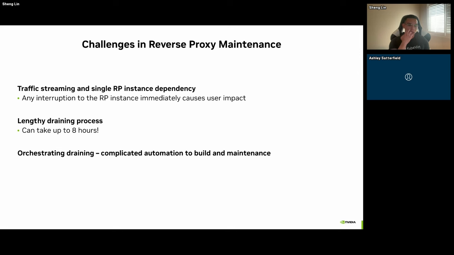And lastly, there is a complication in orchestrating the automations. The draining process is a stateful process and requires a complex automation to build and maintain. And the complexity increases the chance of errors and requires a significant amount of effort to ensure that the process goes smoothly. So because of these challenges, critical security fixes and vulnerability patches could be delayed for several days.